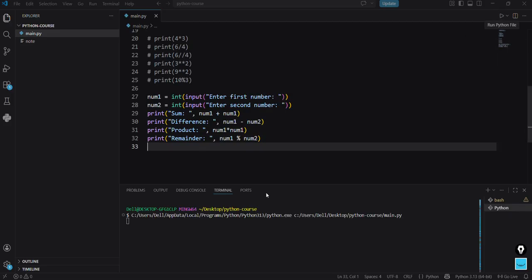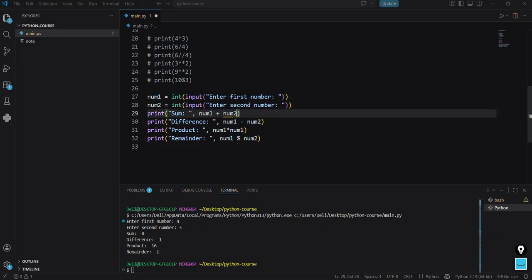Now let's get started. It asks us for the first number. You can put whatever you want. I will put 4. It asks for the second number. Let's say I put 3. You see the sum is 8. That is not possible. Oh, I'm sorry, you see it is number 1 plus number 1. It should be number 1 plus number 2.